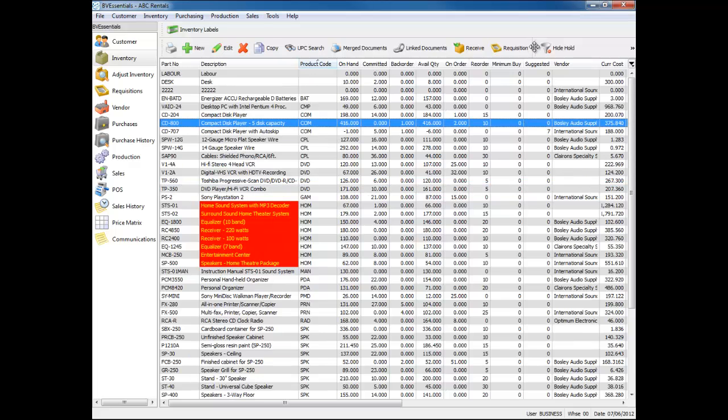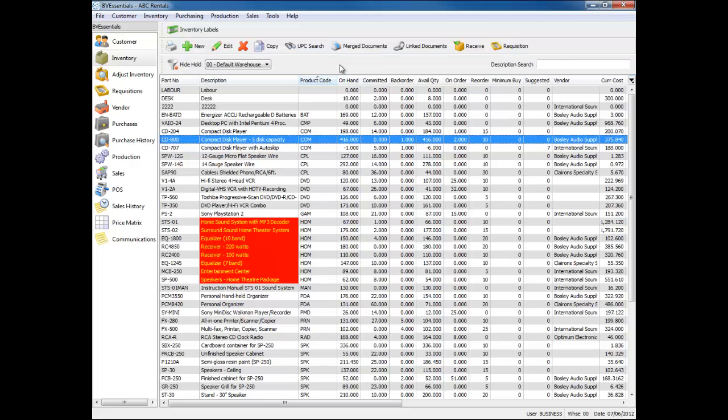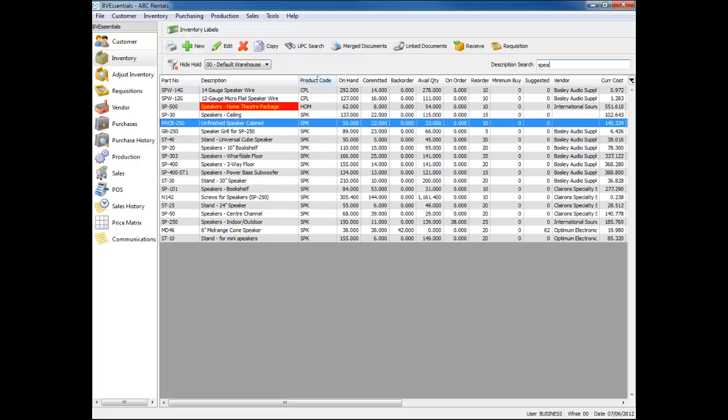We also have a description search. We just move that down. Description search allows us to search for an item with a word within it. So I typed in the word SPEA to find speaker, and there's the word speaker here in the middle of the description, and some with it at the beginning and others at the end. So it doesn't matter where in the description that comes, it just shortens the list by the description that we searched for.